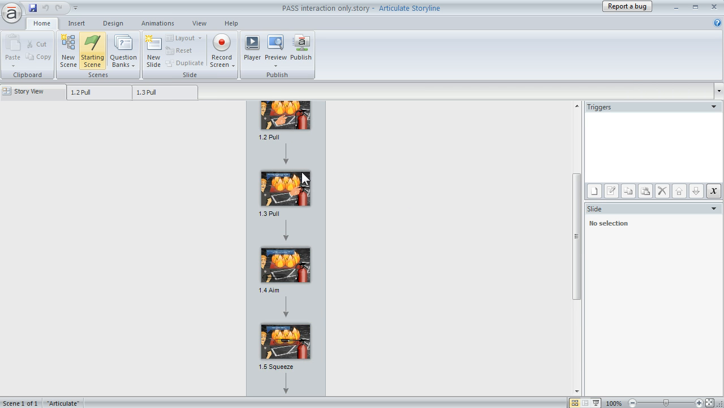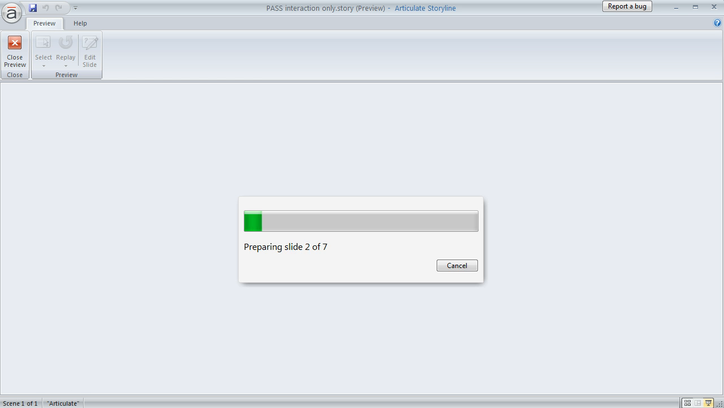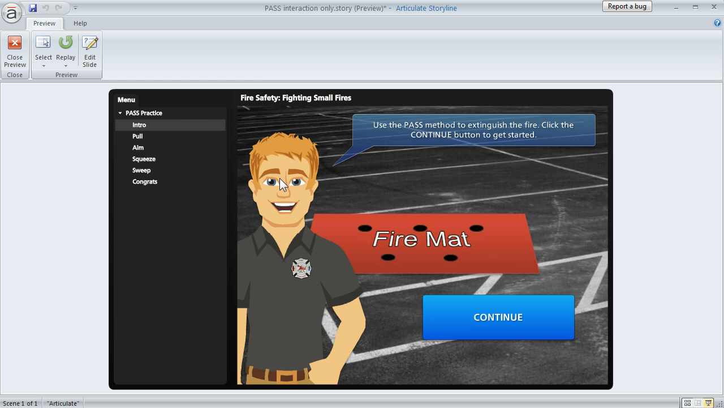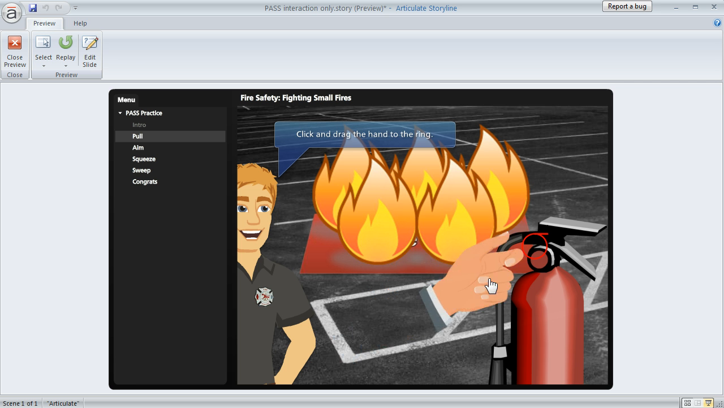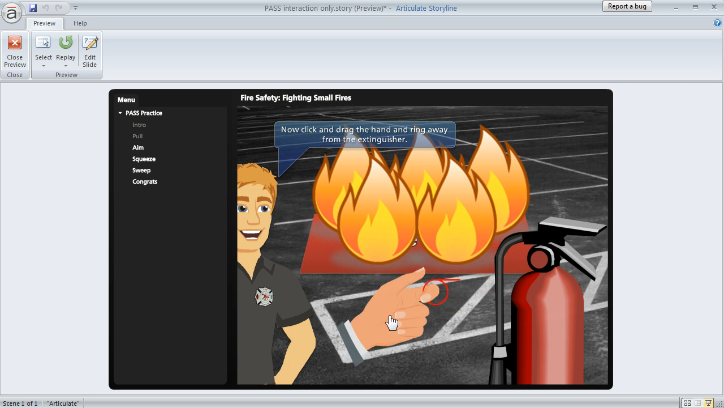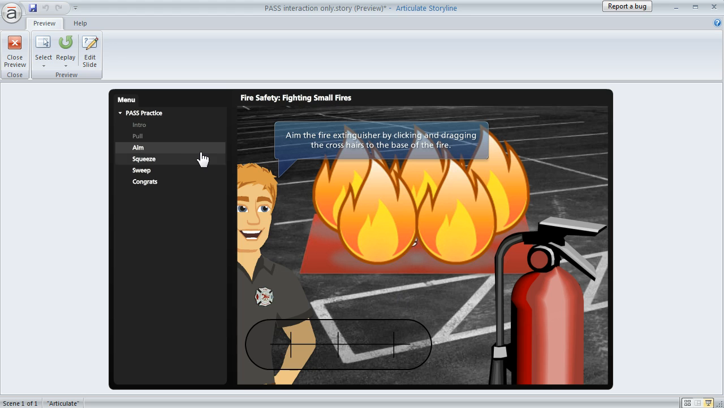So to the pull, how did I achieve this? Just a quick preview. Let's see what it looked like. Okay, here we go. So we're in the introduction, and this is the first one. I'm going to hit continue. And so the interaction is that the user would click on the hand and drag it over to the ring and pull it out. And that proceeds us on to the next.